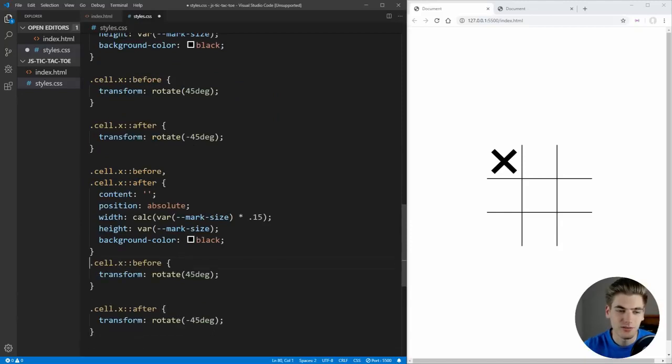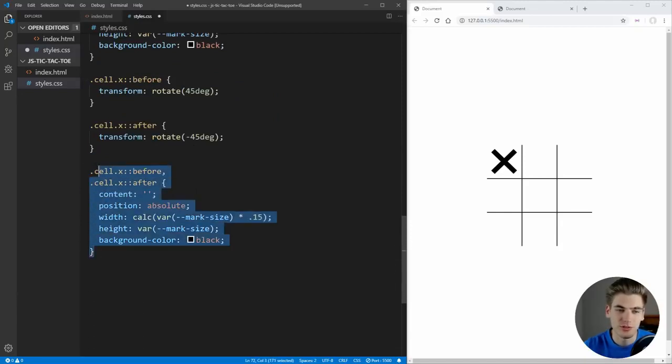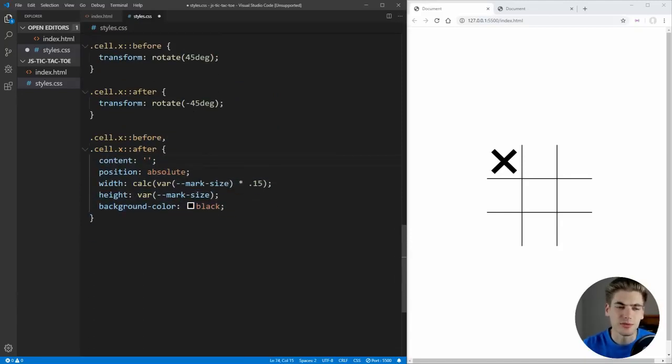So let's just copy down this X, we'll just save this portion right here. We want to position it absolutely, we want a blank content, we want the width and height to both be the same.